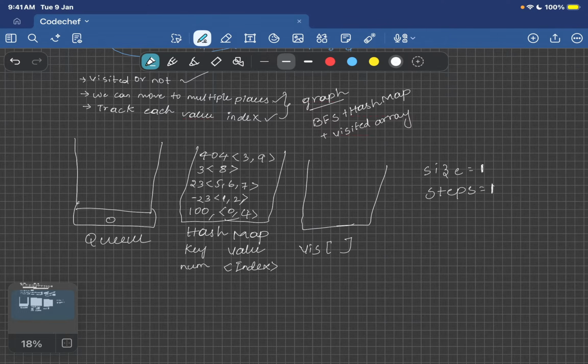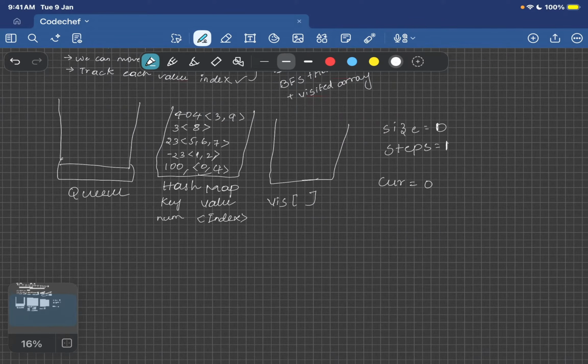So now we are running the loop. The size becomes 0 and we will be removing this element. Now we'll be storing 1, current is 0, and we'll be removing this from the queue. So now the current is equal to 0. Whenever you get a current, the first thing we are going to do is check whether current is equal to n minus 1. This is the last index.